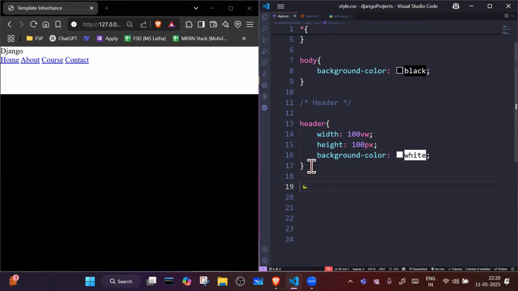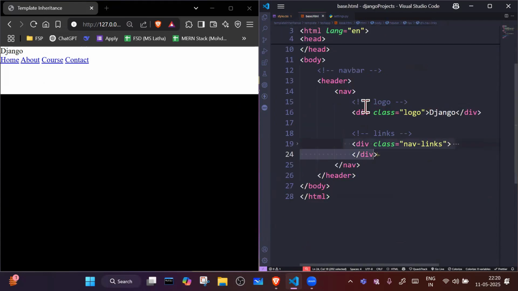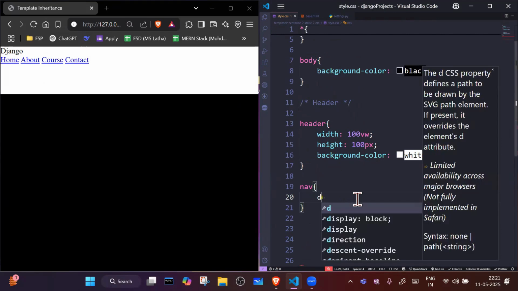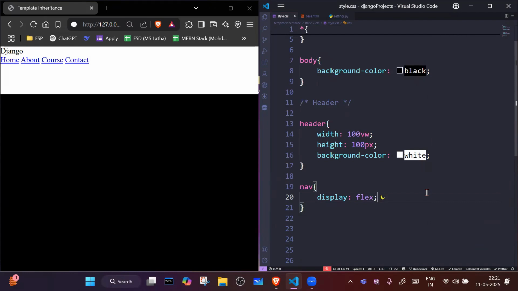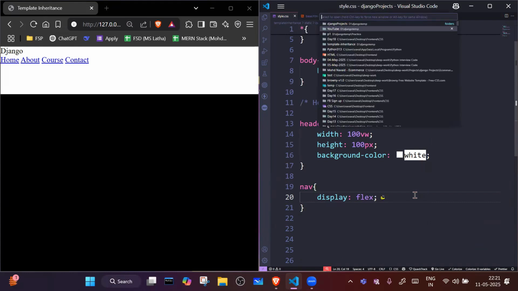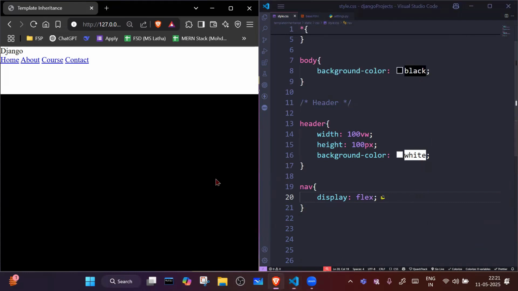Now I will write CSS for navbar. Nav. Okay, this is the nav. So inside the nav, there are two children. I want to keep it side by side. So I will keep this nav as display flex. Display flex. Okay, display flex. But why it is not coming? Because I didn't refresh. Now it is coming.